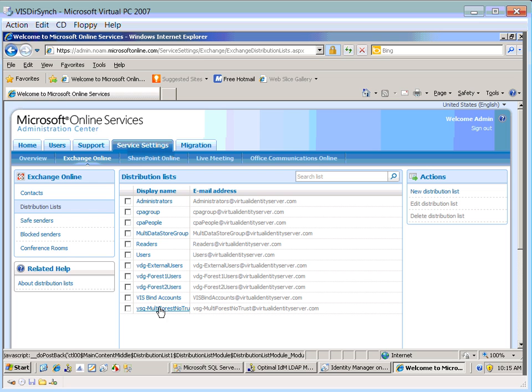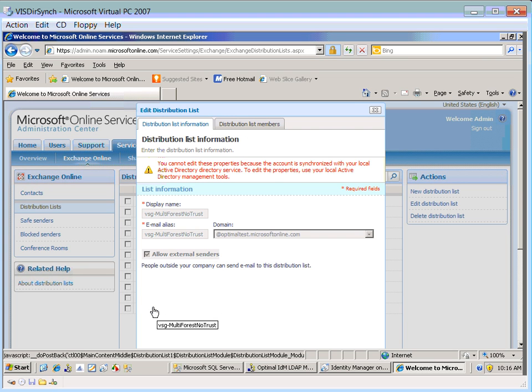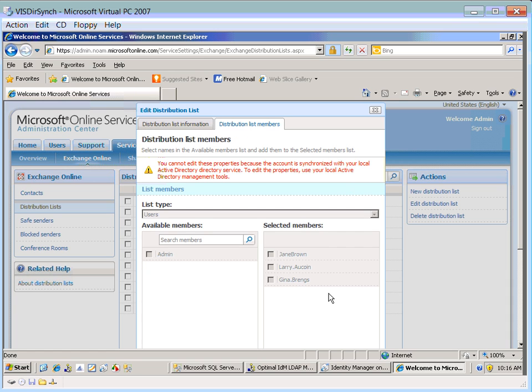Another group that's interesting is this VSG Multi-Forest No Trust. Larry was also a member of that. And we take a look here, and we can see users. The interesting thing is Jane is a VISCloud user, Larry's from Forest 1, Gina's from Forest 2. So we can have a distribution list that contains users from multiple data stores. It doesn't matter where they are. And that's a key thing. The virtual directory handles all of that complexity for you.